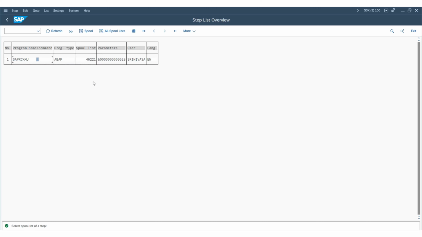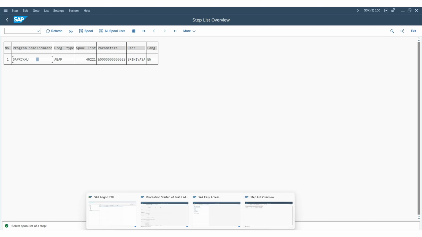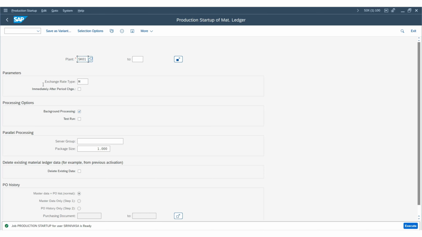So that's it. You have to ensure that the status of production startup is finished. And finally, we have activated the material ledger for our valuation areas. So we have completed all the configurations related to the activation of material ledgers. Okay. With this, we have completed the configurations. I will proceed to the next activity.